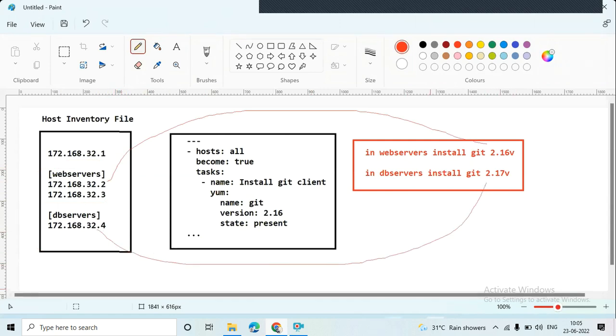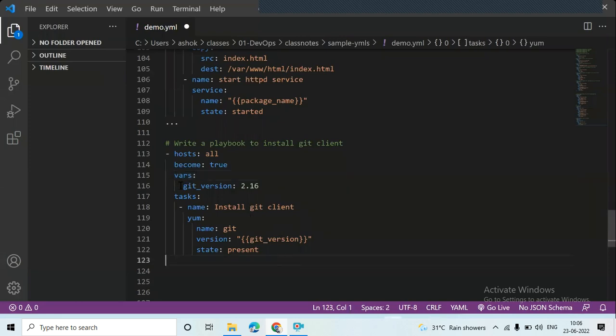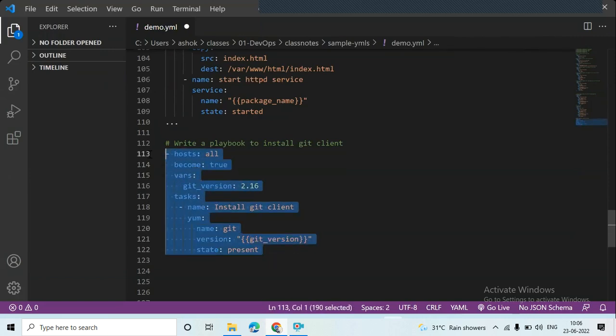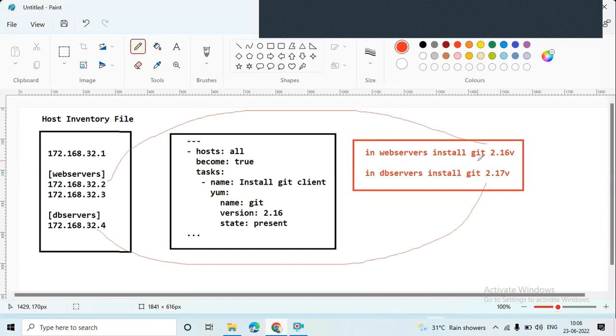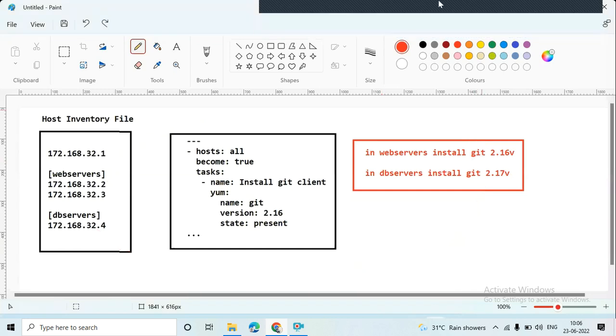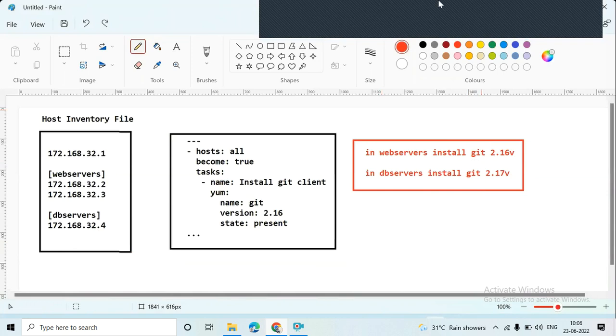I tried implementing a playbook with the variable concept. The variable git version I have declared, here I have given the variable name. Within the playbook only my variable is available, but still the same version will be installed in all the hosts. In the web server hosts, I want to install one version. In the DB server hosts, I want to install another version.